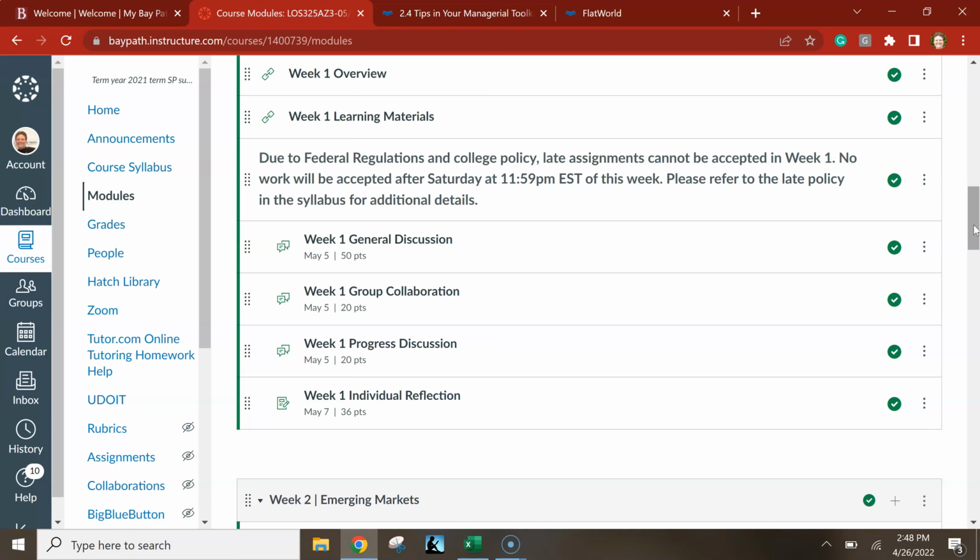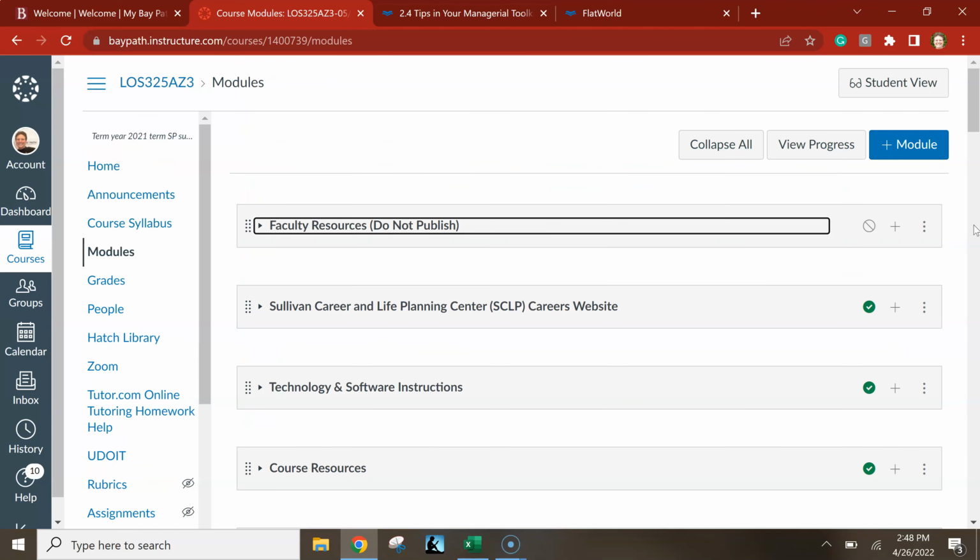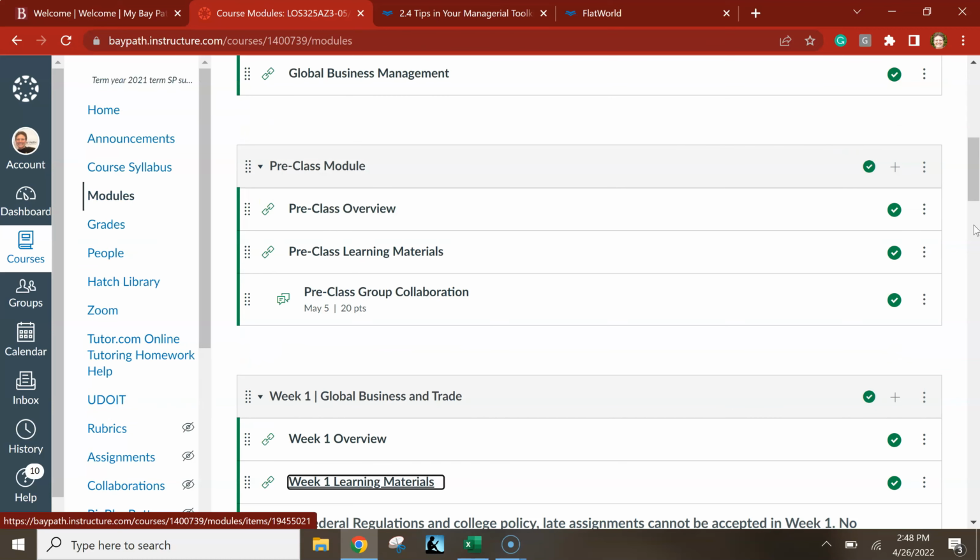The important thing is it's a general discussion, a group collaboration, a discussion on your progress, and an individual reflection. Those will be the things that you will be going over in the week.